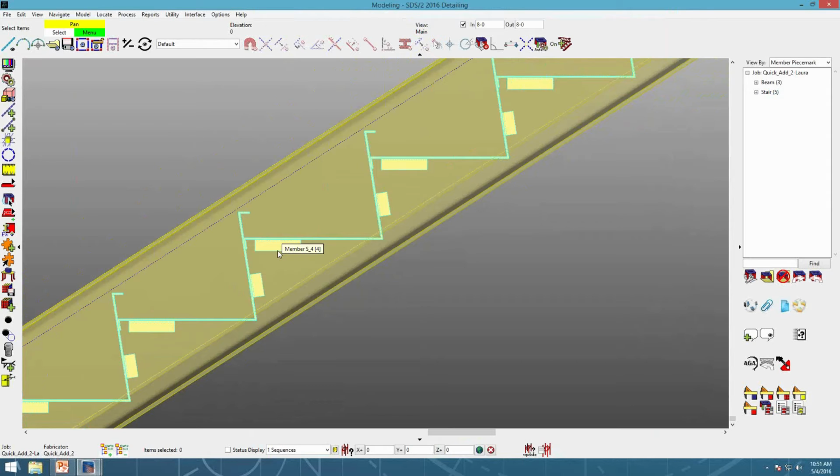We do have an option that we'll come back to, but if I uncheck the shop assembled, you can attach your supports to a tread will become available.